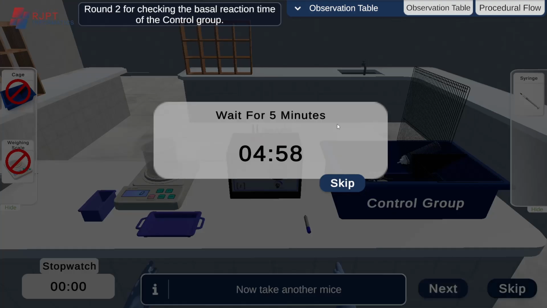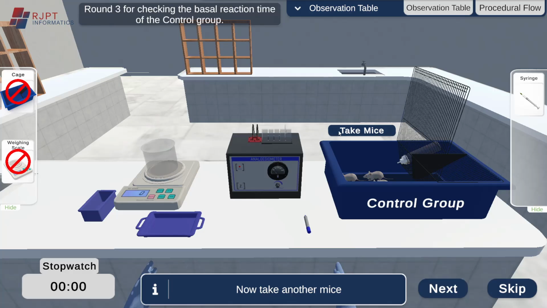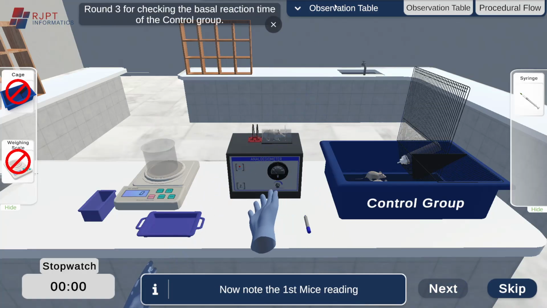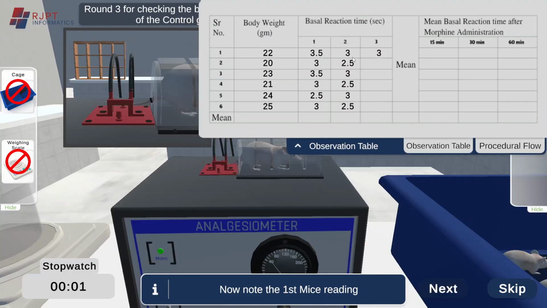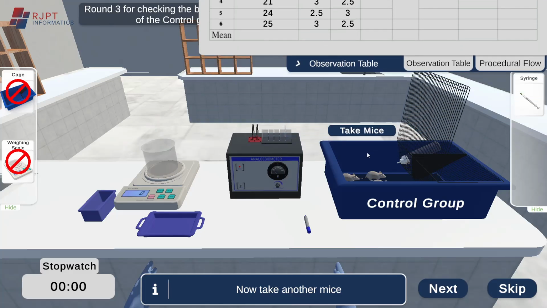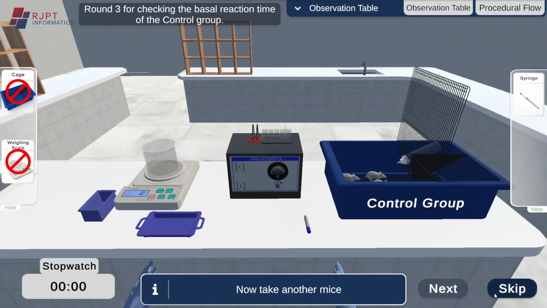And now we will again wait for 5 minutes to perform the third round. We can skip this part, and now we have reached the third round. We will place it gently inside the cage of the analgesiometer, and we will switch it on. As we can see on the observation table, this is the second round's reading for the basal reaction time before administering the drug, and this is the third round's reaction. We can skip this part also by clicking the skip button. So we will perform it similarly to the first and second rounds.